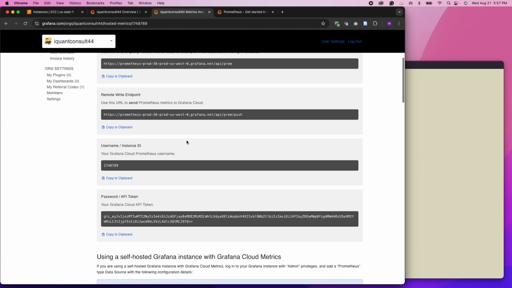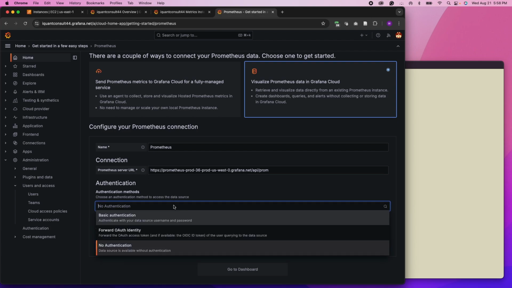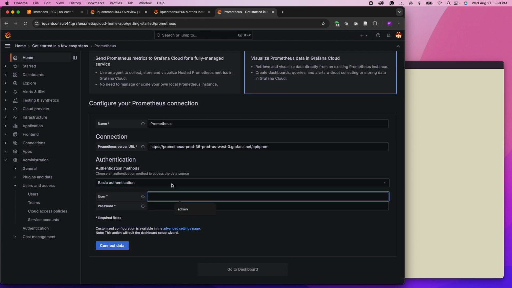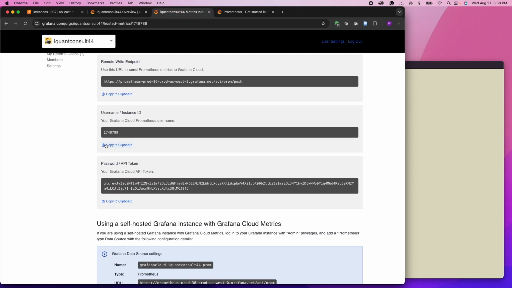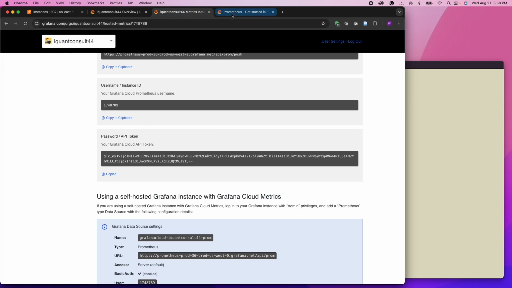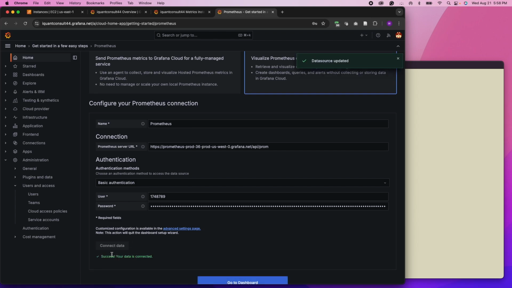Our server URL or the query URL is this. Paste it here. Authentication, select basic, and for basic we need a username and password. Remember our username is this number. Paste it. And then our password is the API token. Copy it and paste it here. And then you're going to hit connect data. If it is successful, a green text: success, your data is connected. So it means our scraping is actually working.